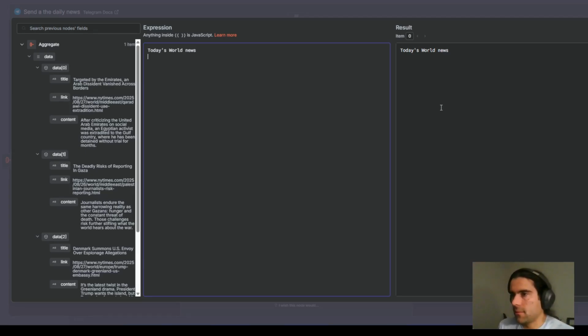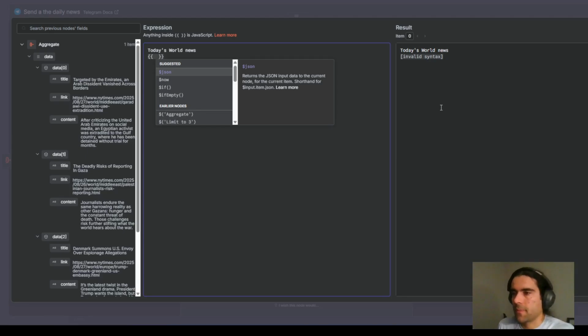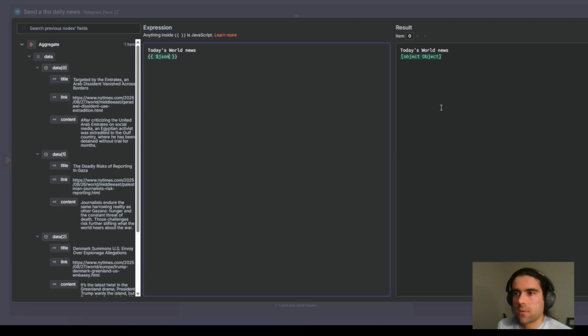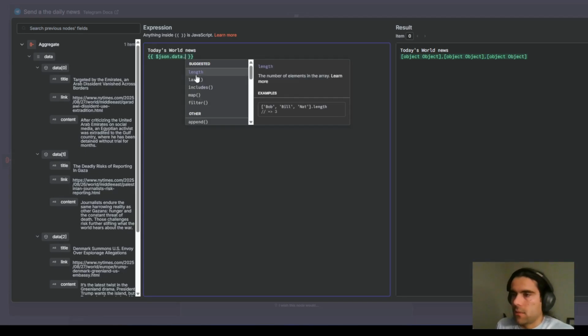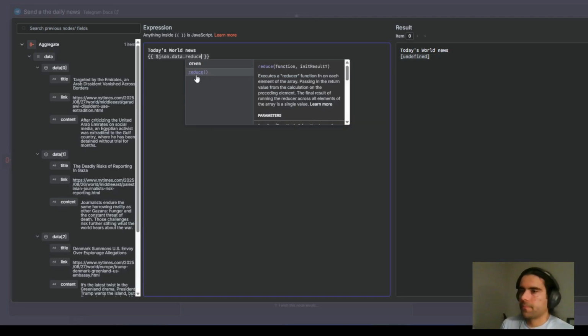So anything using JavaScript, we need to surround by double curly braces, and the JSON is our input object. And then here, I want the data. The data is an array of objects, right? So if I put it in this way, I already have the 3 objects here, 1, 2, 3, right? It doesn't make any sense. So let's create our message using JavaScript functions like reduce.